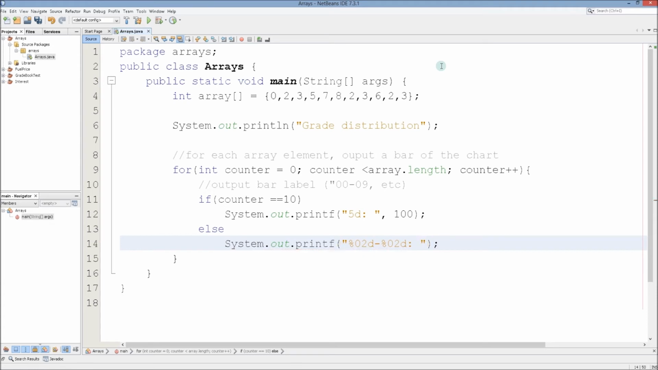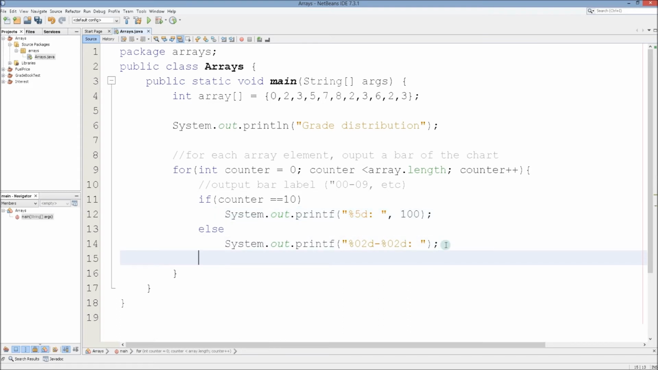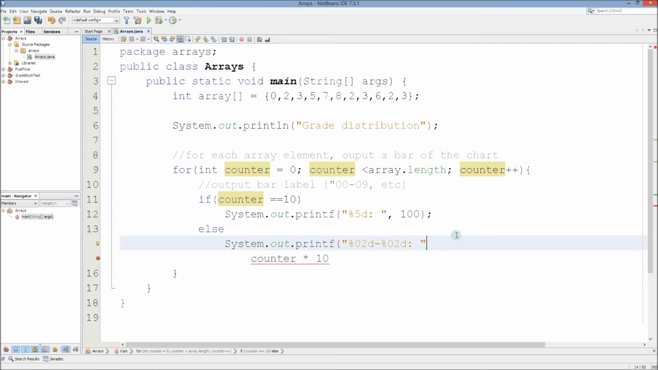Now this is just a fun statement, and let's examine what it does. We have if counter is equal to 10, system.out.printf %5d, I apologize, comma 100. Else system.out.printf %02d to %02d. And then here in the line statement, we quantify what that means. And actually we should delete this because we need this to be in the parentheses because it's still part of our statement. Let's do a comma.